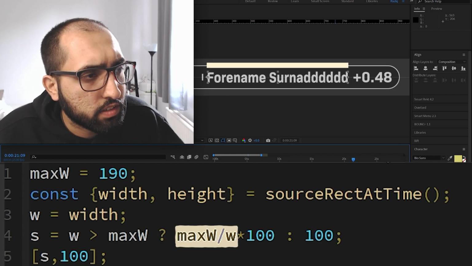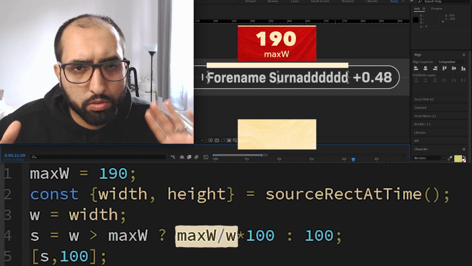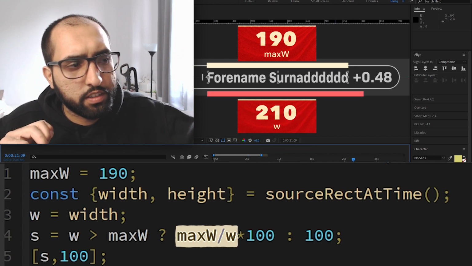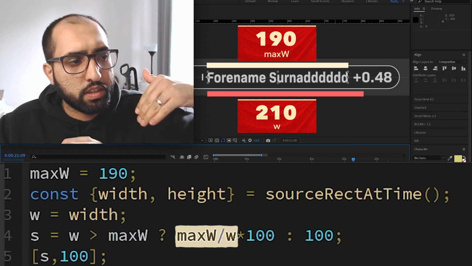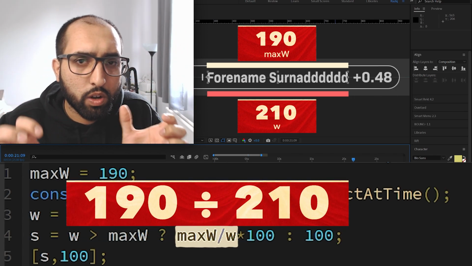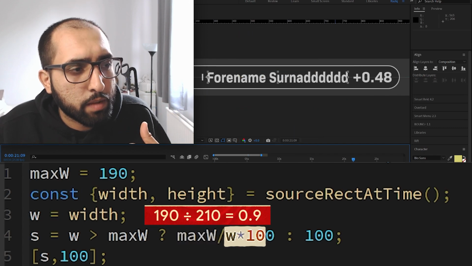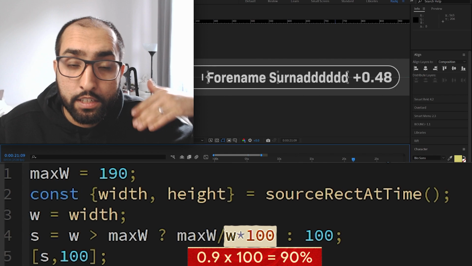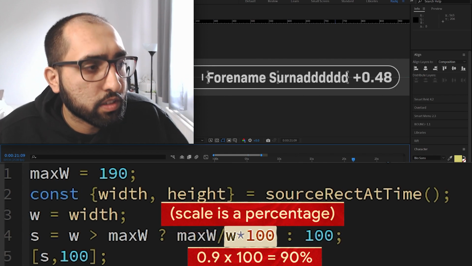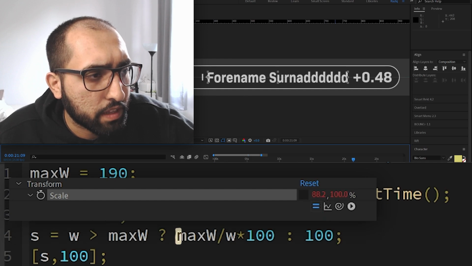Let's have numbers here, right? Say 190 was the max, and then the text was longer, so it went to like 210 or something. The math calculation gets a ratio of that. So it says 190 divided by 210. That'll give you something that's less than one, like 0.92 or something like that. That's why you times it by 100 to get it back up to like 92%. So now you can see where I'm going with this, because manually you would go down to say 86. But this math just works that out.